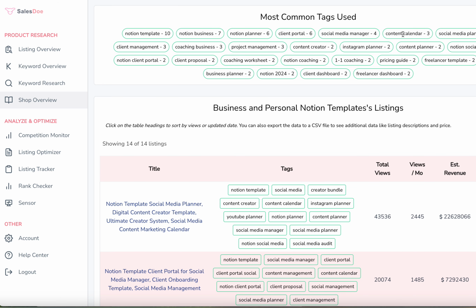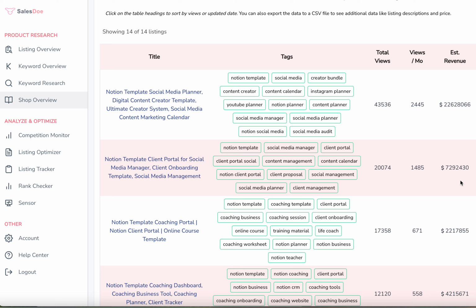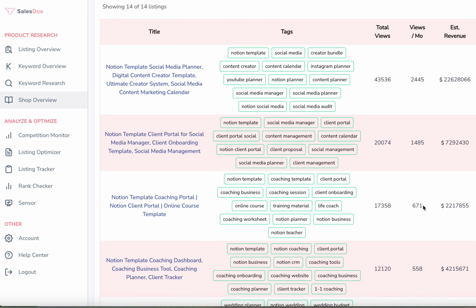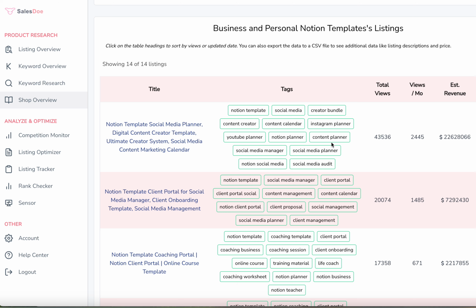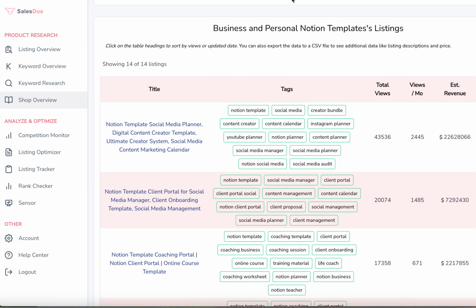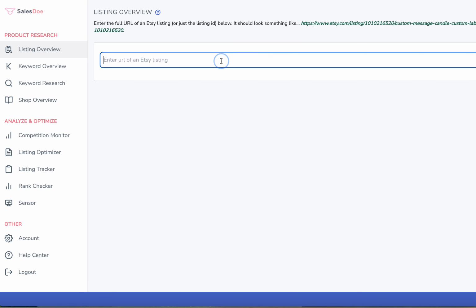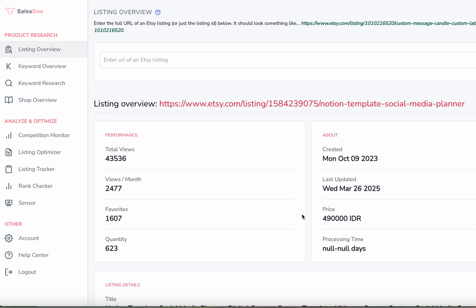You can see the tags that they're using. You can see the templates. So let's find, all right, so the views a month on this one here are in the neighborhood of 2,500. Let's go back into this tool. Let's enter the URL of that particular listing and let's hit submit.